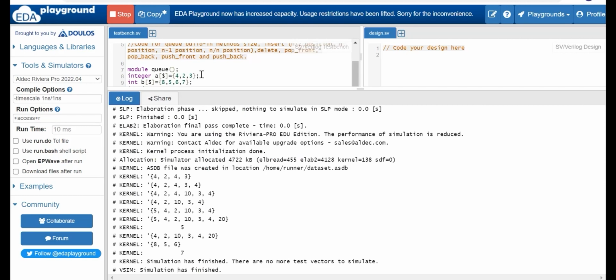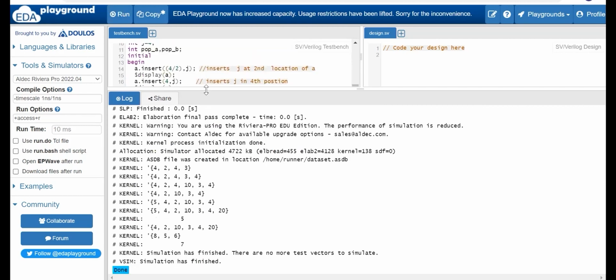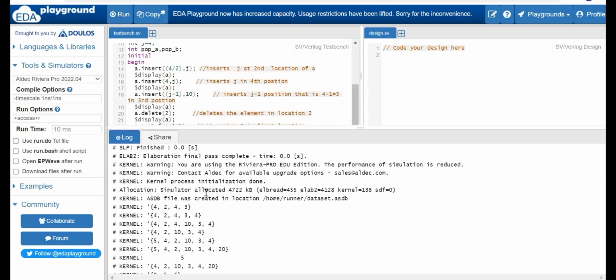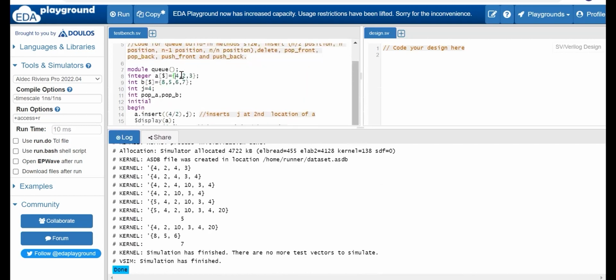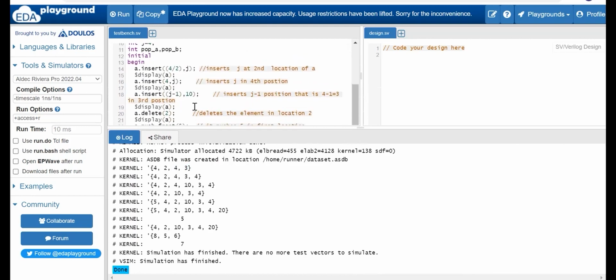Okay, see here. First, you have to check each display statement, whether it is satisfying the condition or not. What is the value there first? 4 to 3 in A. So we are displaying 4 by 2 in the second position, right? What is there in the second position? 3. In place of 3, 4 came, right? Then 3 moved to the third location. So that is the first one.